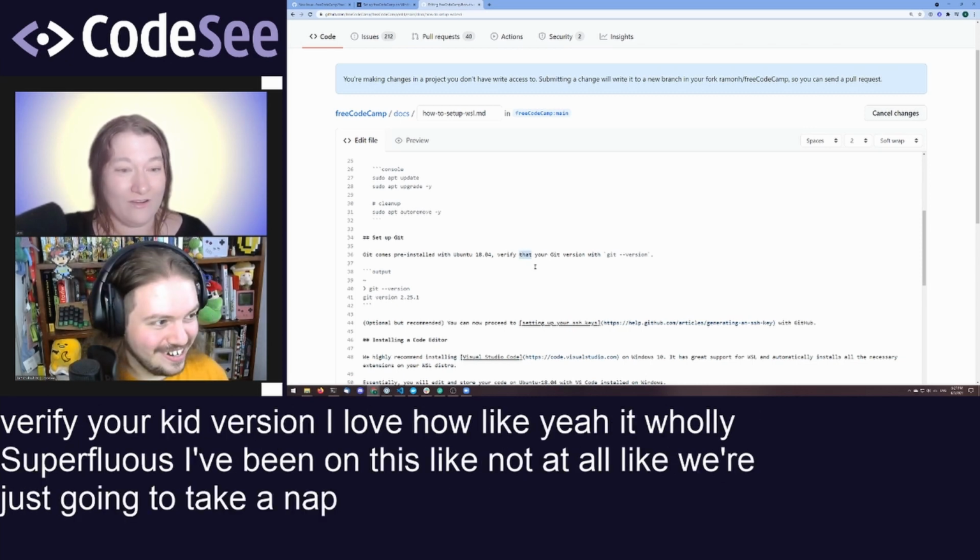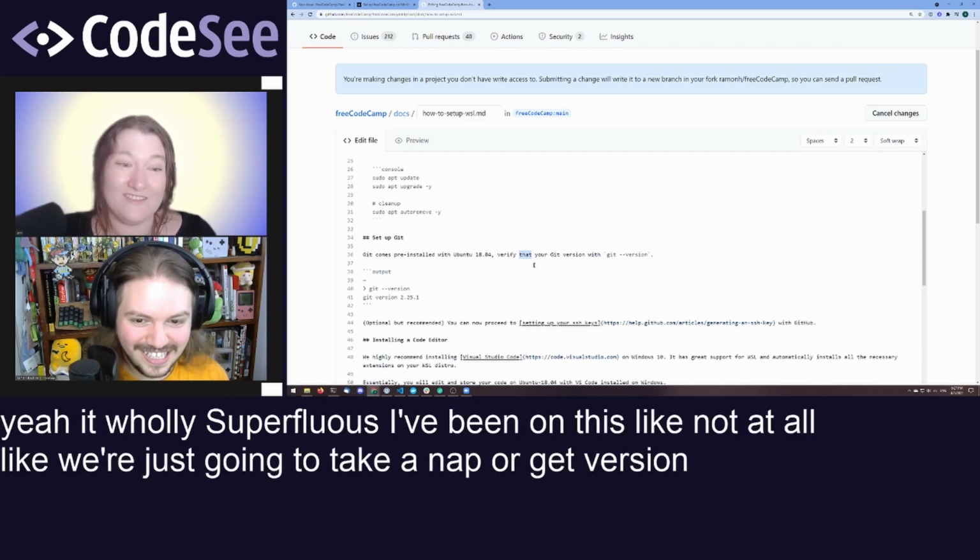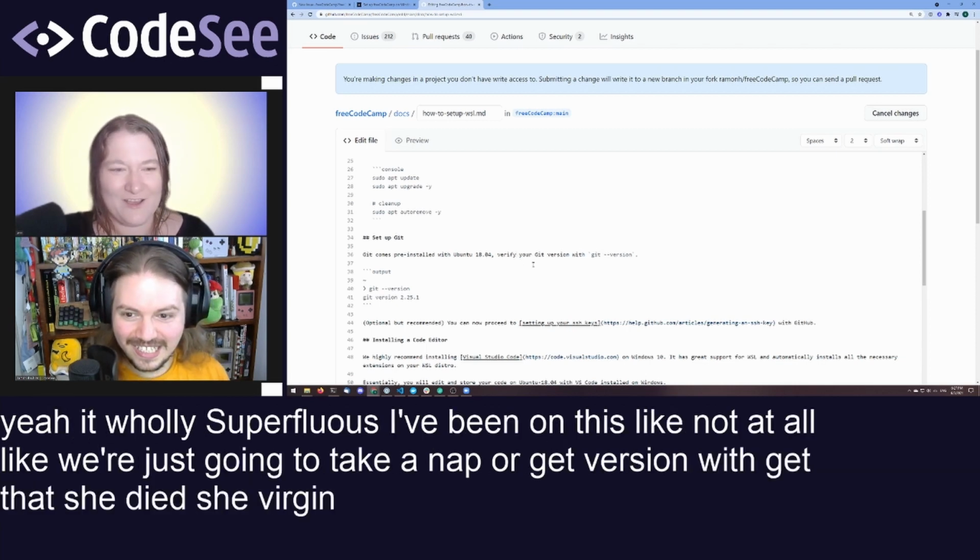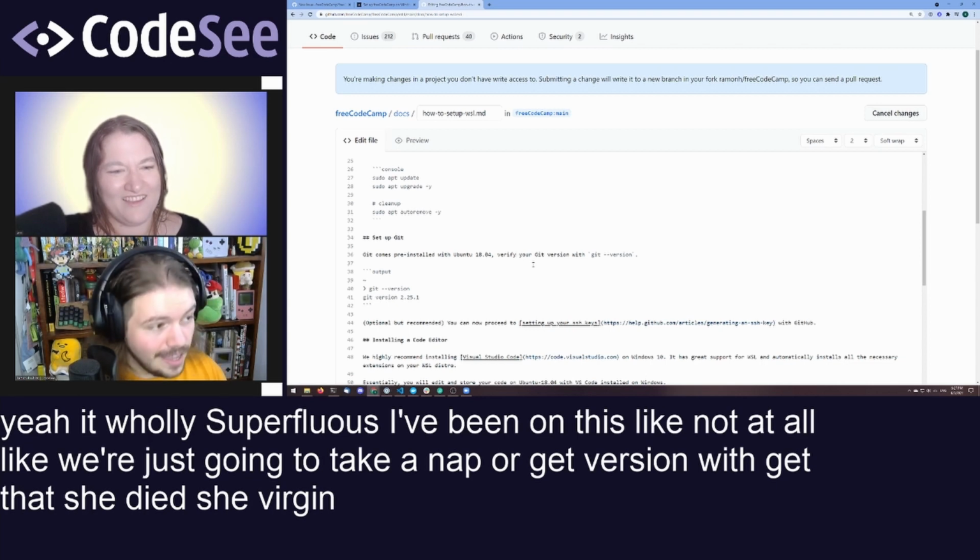Verify your Git version with git --version. Yeah, I think so. Yeah. Thank you.